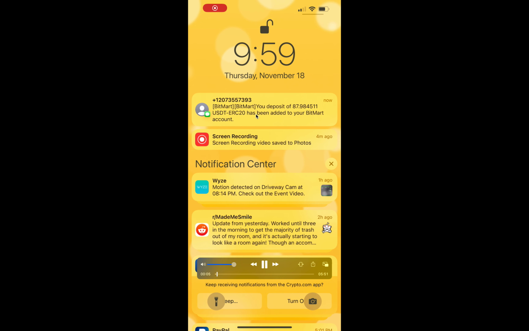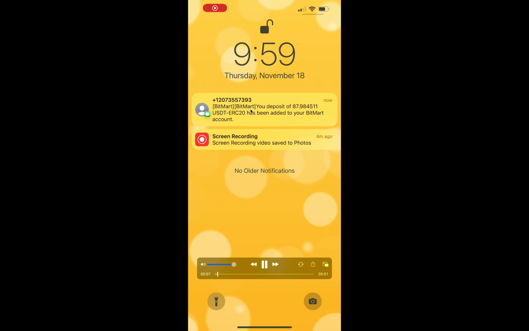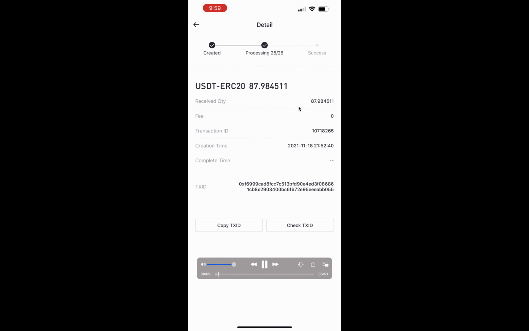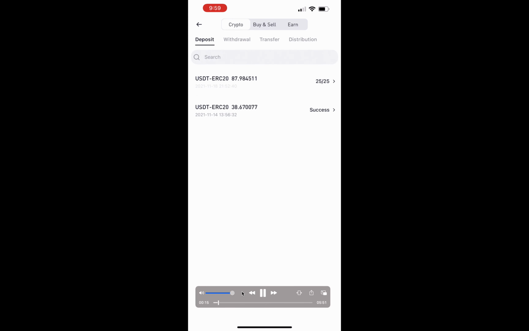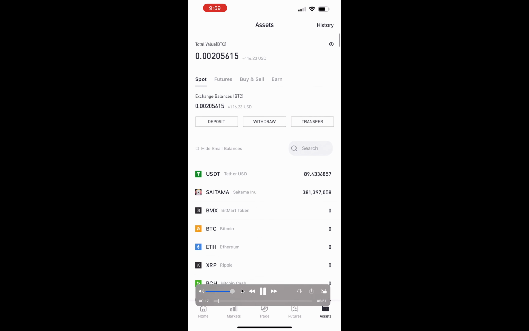So here I also got a notification on my phone. It says Bitmart, you deposit 87. Here we got 87 USDT. It says success. Now we have USDT in our account. The next part we are going to do is buy some of the tokens.